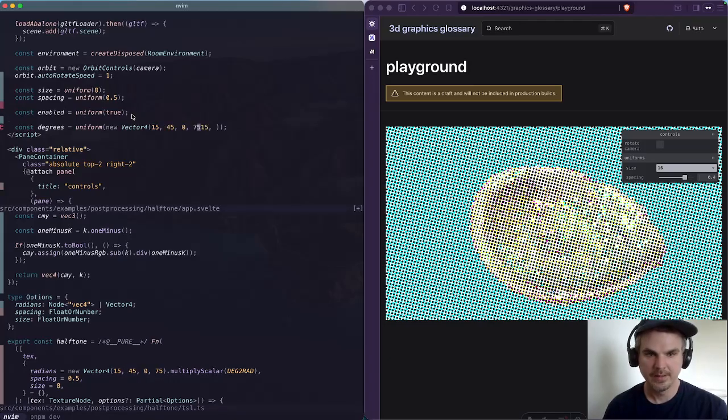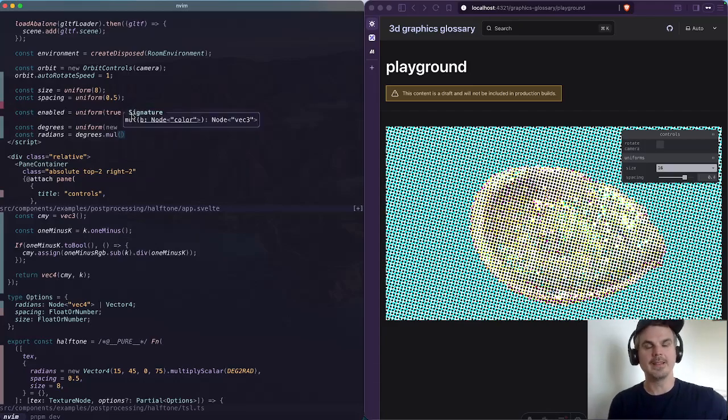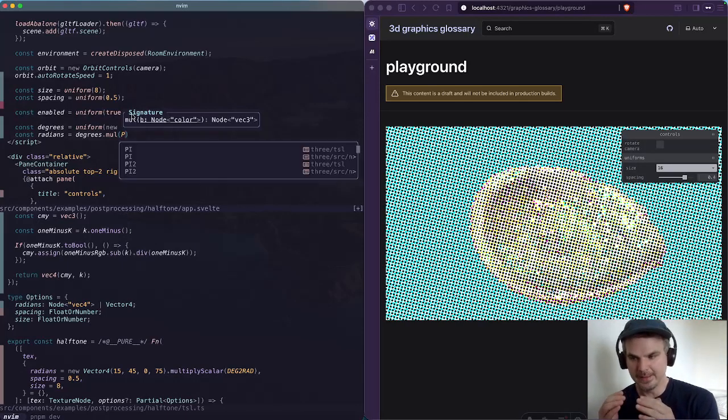Put them in here. And then we'll have this radians. That'll be degrees dot multiply with, this needs to be the conversion from degrees to radians. So degrees will be on the numerator.